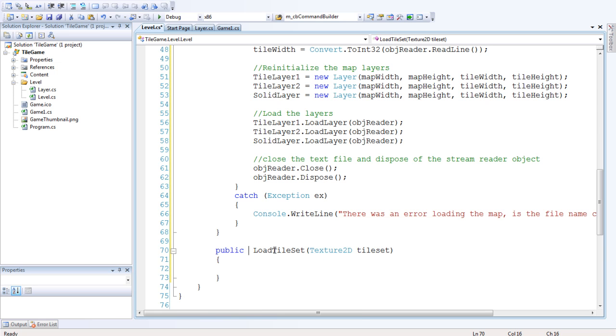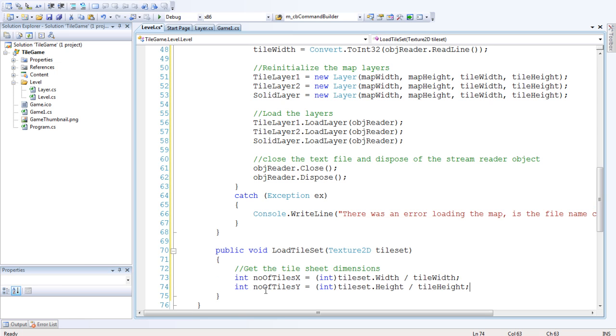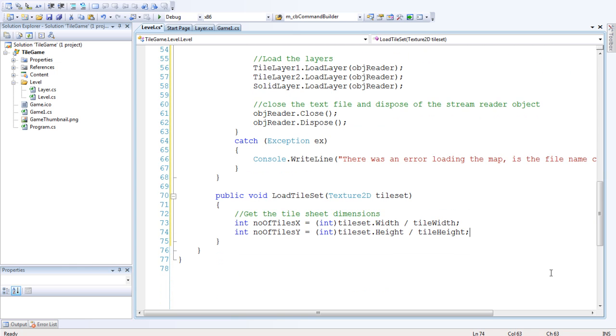Then put in my return type, void. So, we want to get the tile sheet dimensions, that's how many tiles are there on the X, how many tiles are there on the Y. So that's the tile sheet dot width over the tile width that gets us the actual number of tiles on the X and on the Y.